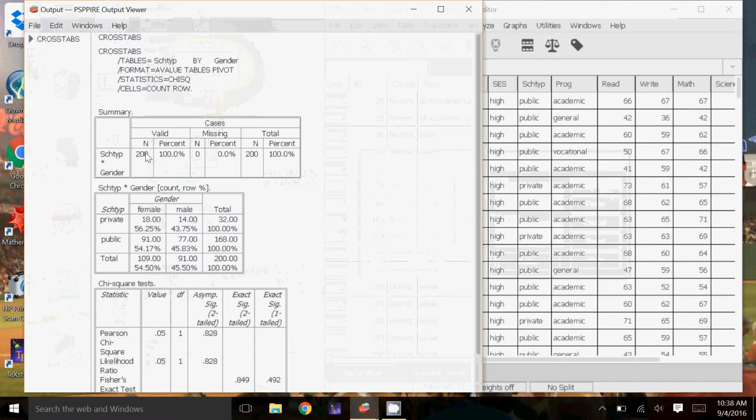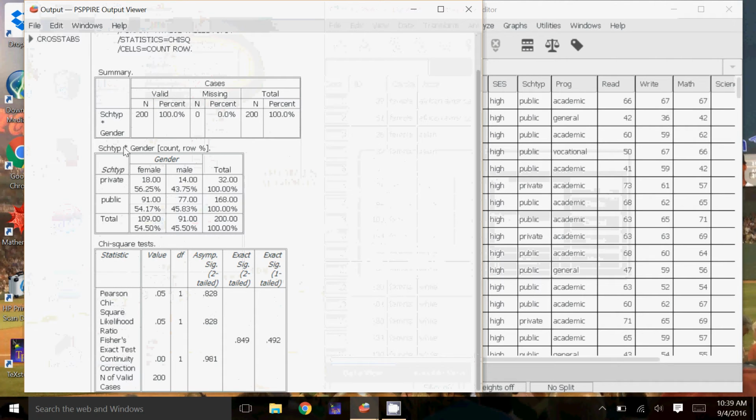I have 200 cases. None of them are missing, which is good. And then here is my table, my 2x2 table. So the number of females in the private schools, the number of males in the private schools, and the percentages of female and male. And then the same with the public.